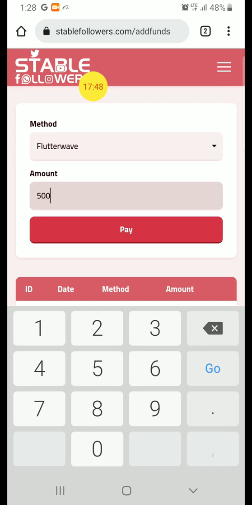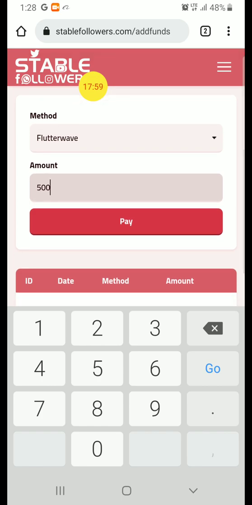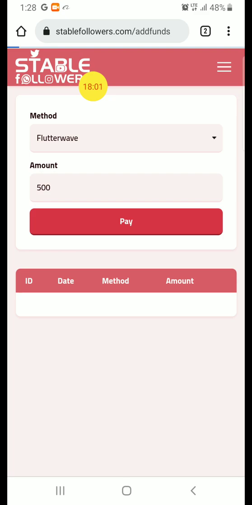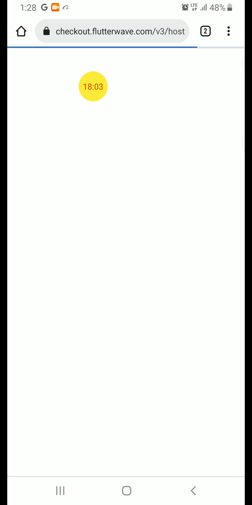So the amount I want is 500, because I actually want 1,000 followers, and if you remember, it was around 4 something. So I'll just round it up, probably to save stress. So I just go to pay. You've input the amount. You click on pay.